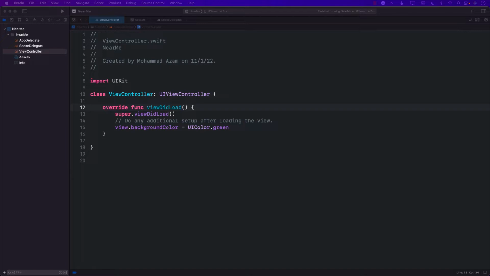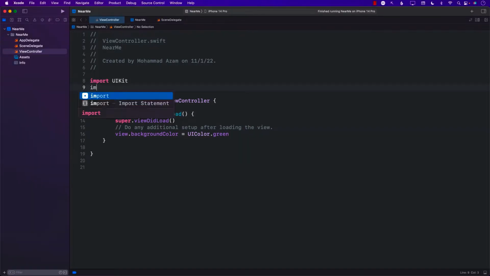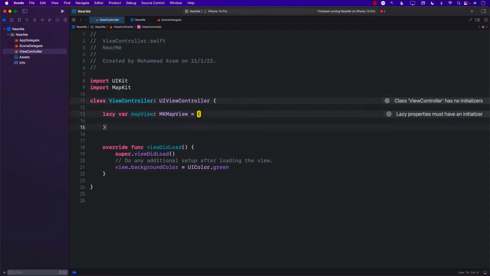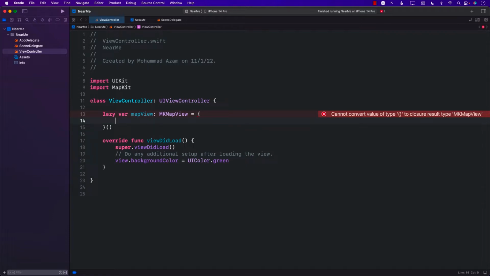In order to do that, the first thing we need to do is import MapKit. The MapKit framework consists of the map view control that we can use. I'm going to go ahead and create the map view control as a lazy property. The reason that we're using a lazy property is that we don't want to reinitialize the map view control again and again. We just want to initialize it one time, so that it can create the map view only once.